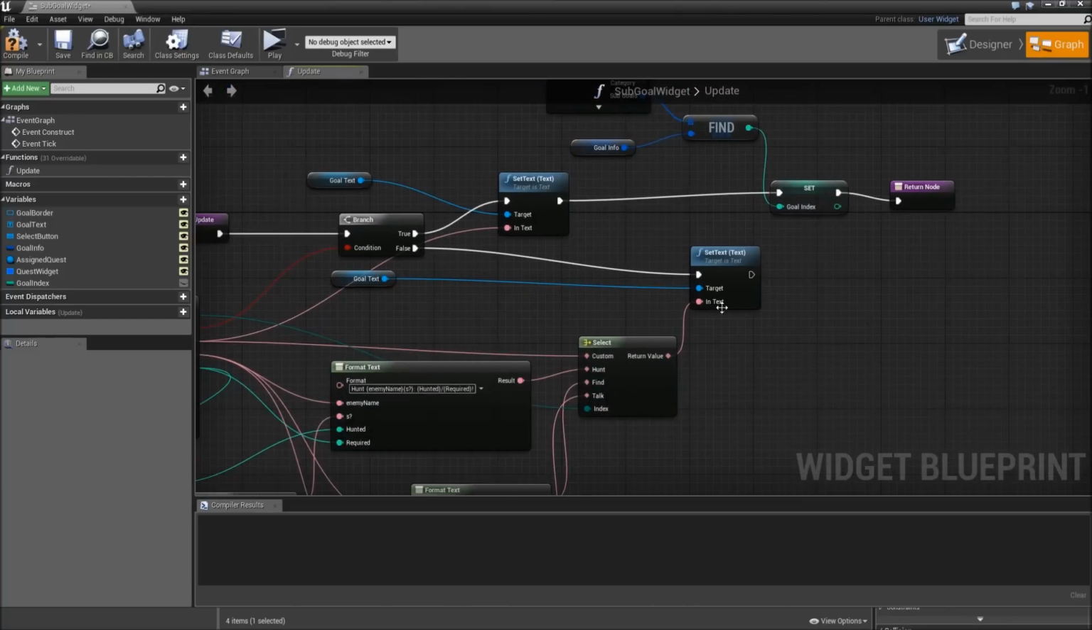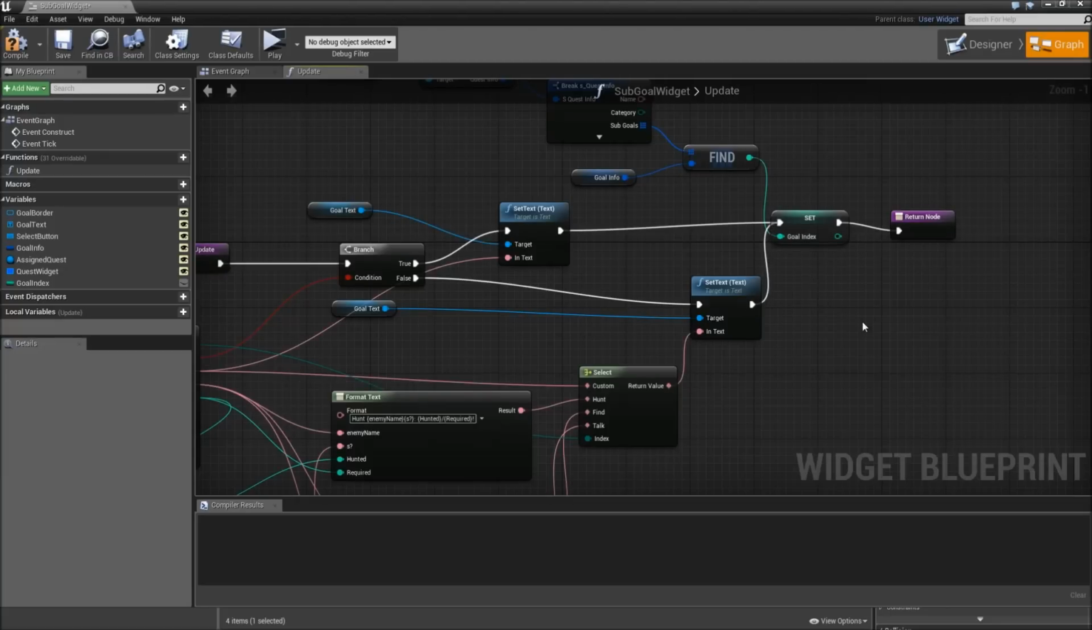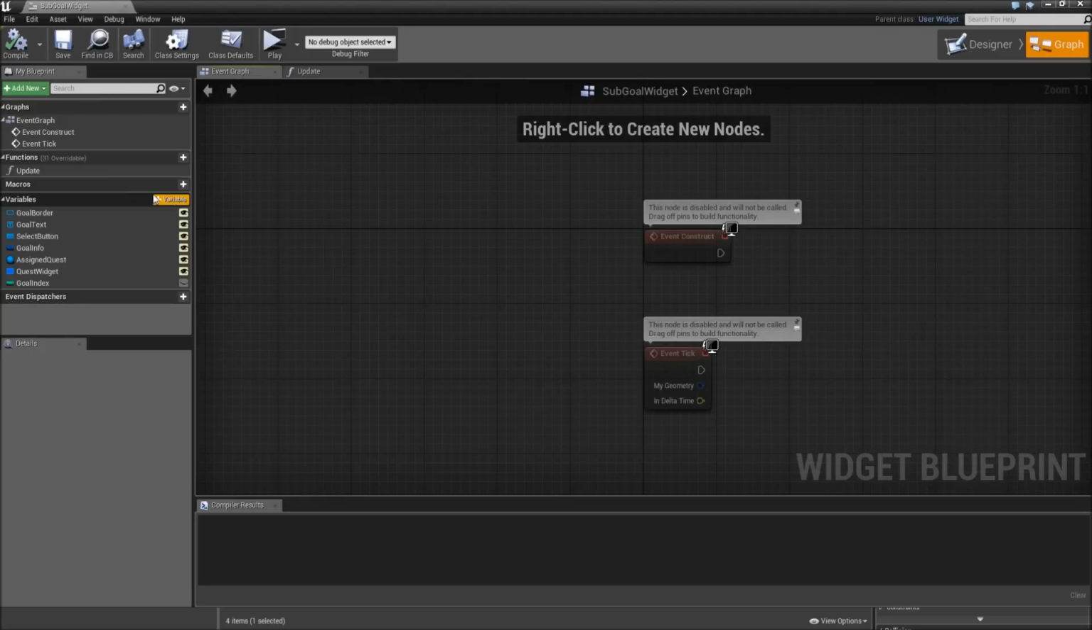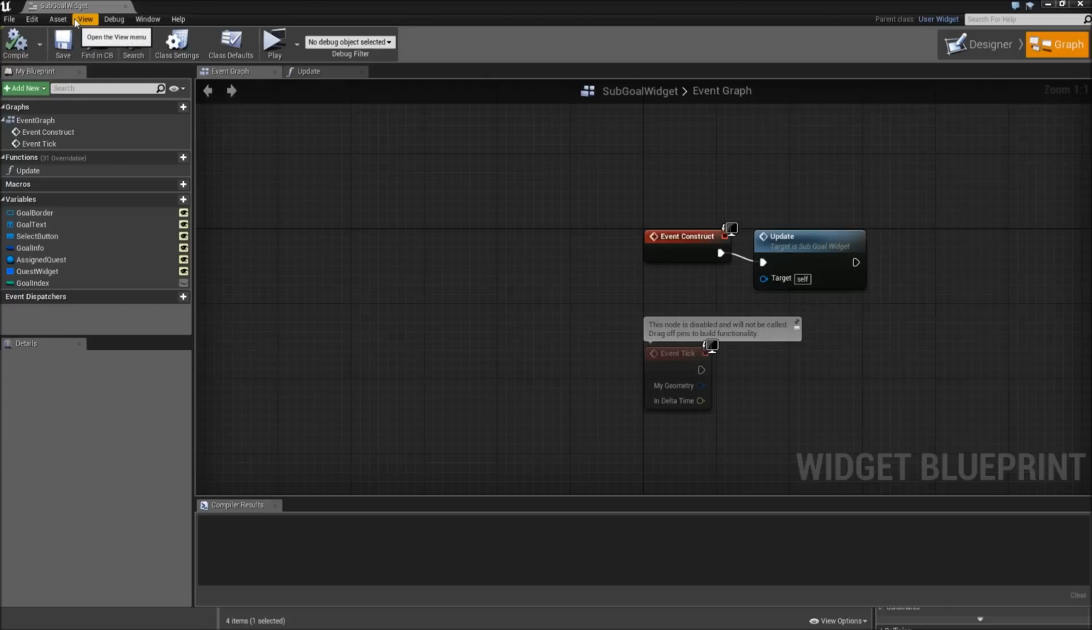Okay, so after we set the text for our templates, we will just go to the set goal index and to the return node. Now we can hit compile and save. Then we'll go to the event graph and call our update function on event construct. And that's all we'll have to do for now.